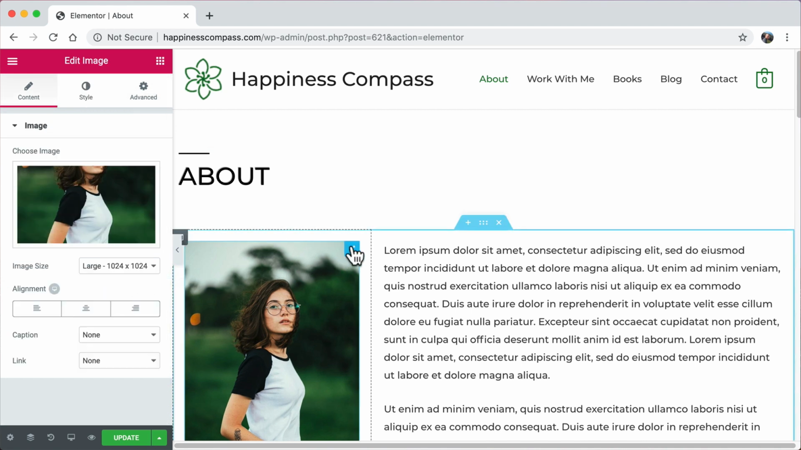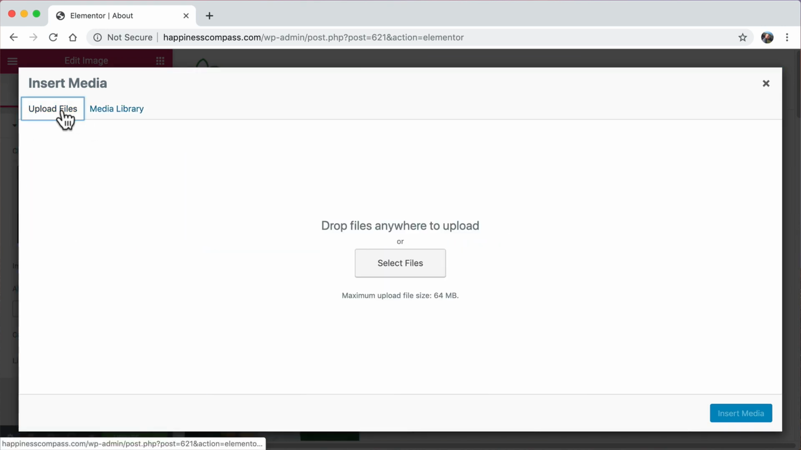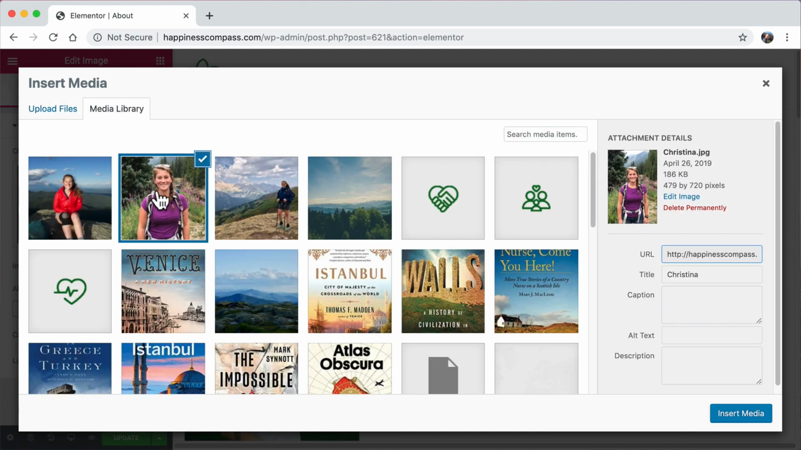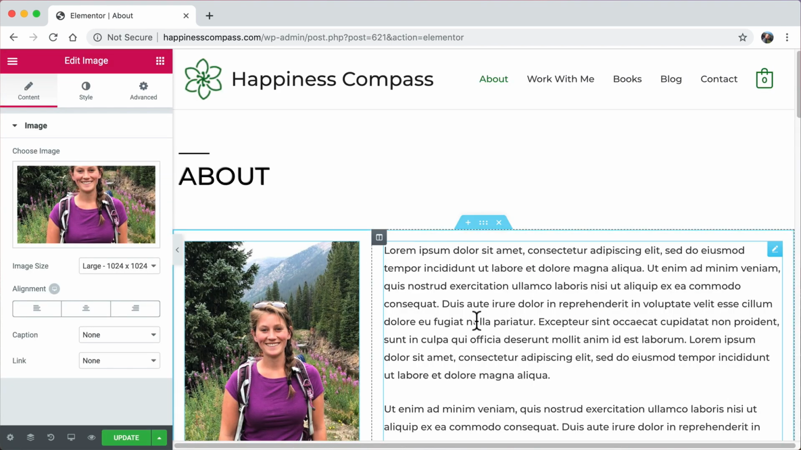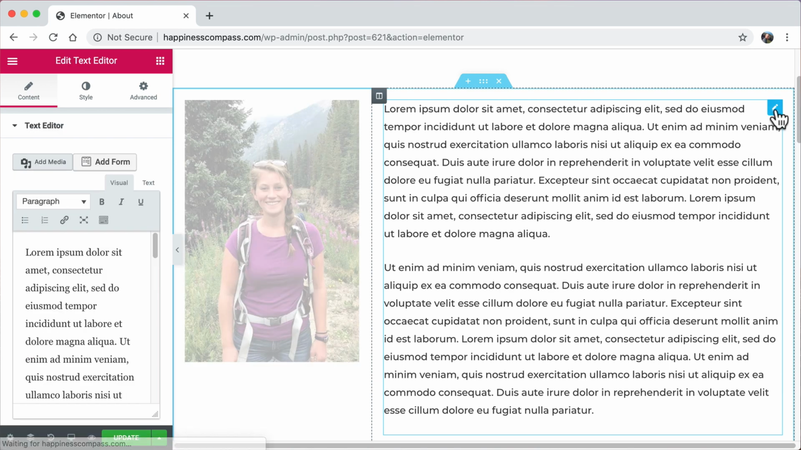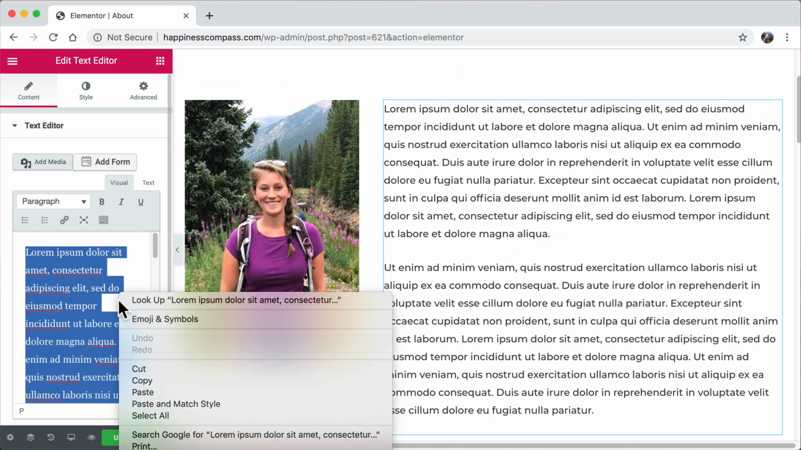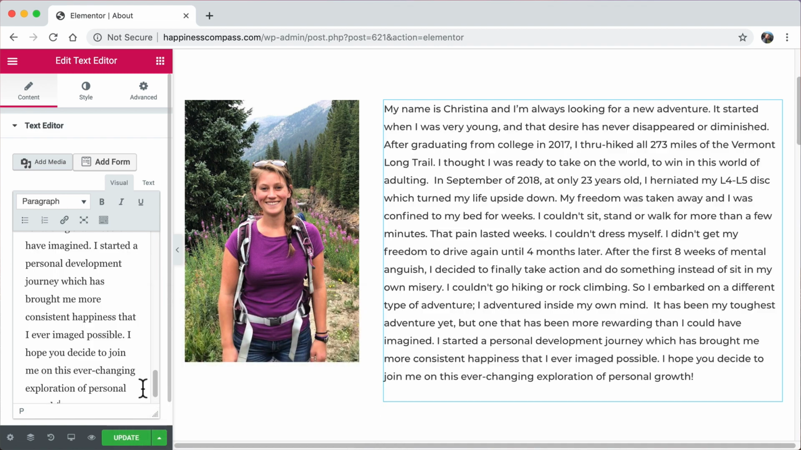We can edit this picture and choose her picture by uploading an image or just going to the media library and choosing her, and then inserting media. Super easy. Next we have all of this text, this lorem ipsum, but we want to edit it by clicking on the pencil icon and then highlighting it all and just pasting our text in there or typing it in.